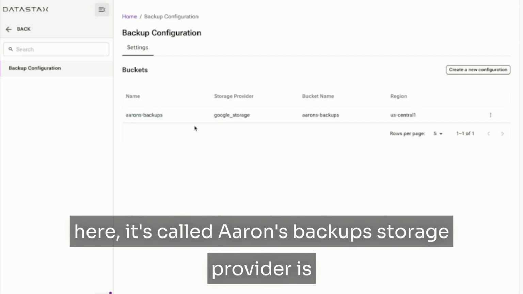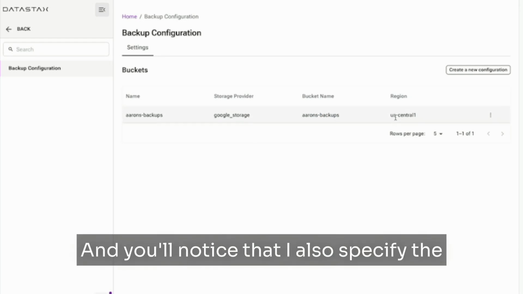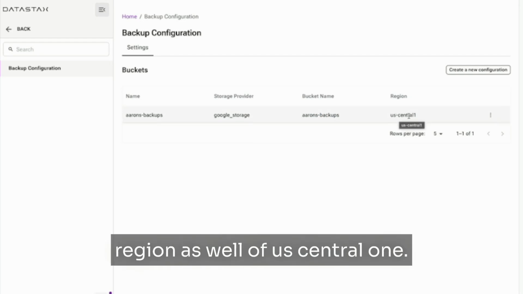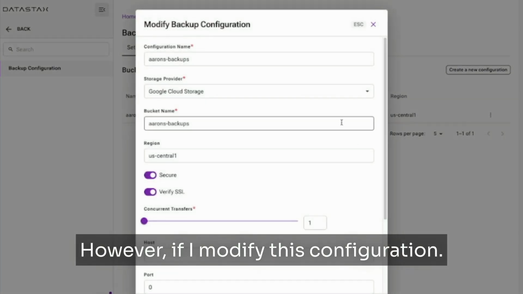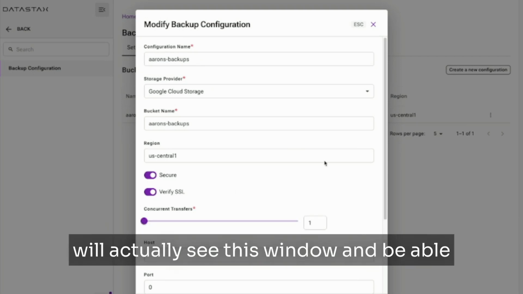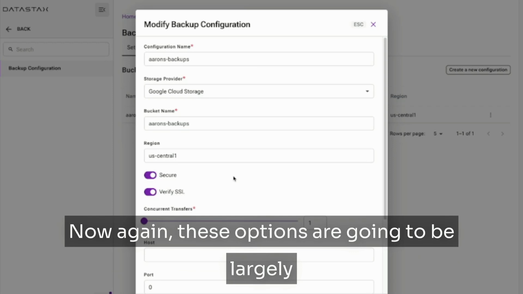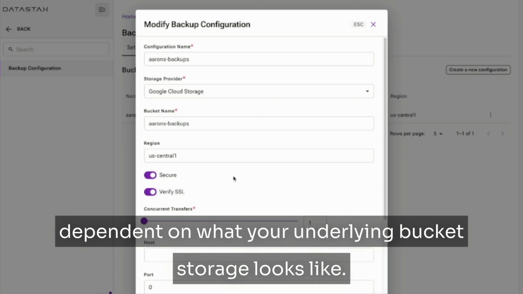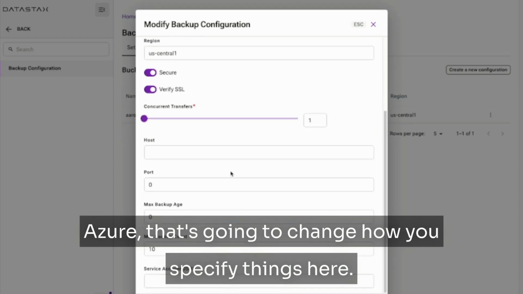It's called Aaron's Backups. Storage provider is Google Storage. Bucket name is Aaron's-Backups. It's the same. And you'll notice that I also specify the region as well of US-Central 1. Simple enough. However, if I modify this configuration, you can see how this is all set. When you create a new backup configuration, you will actually see this window and be able to specify these options as well. Now, again, these options are going to be largely dependent on what your underlying bucket storage looks like. So whether it's Google in my case, or AWS or Azure, that's going to change how you specify things here.